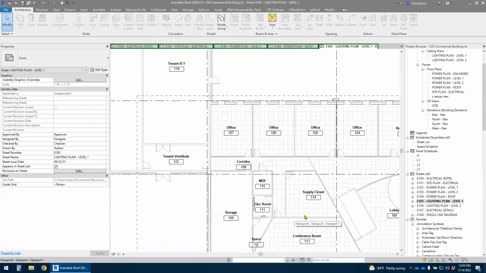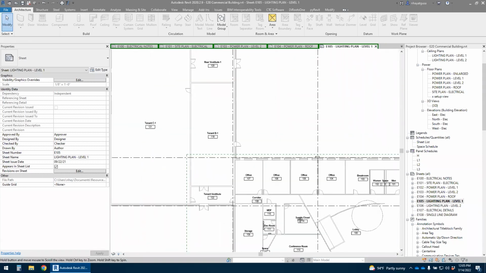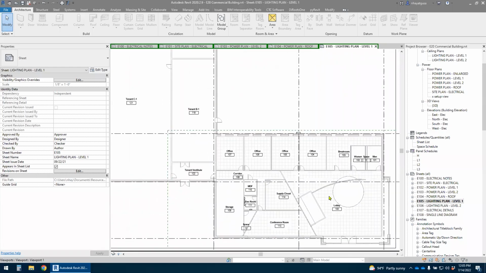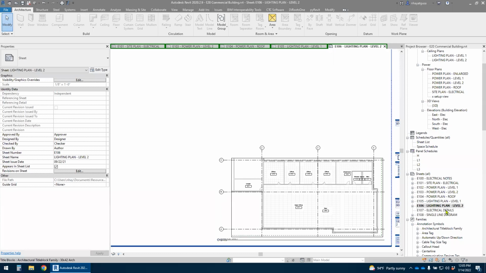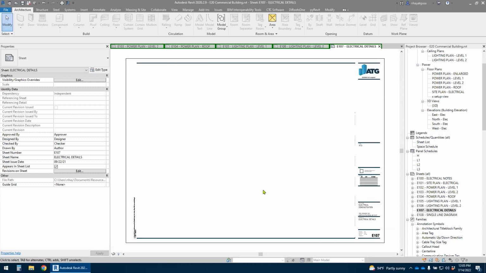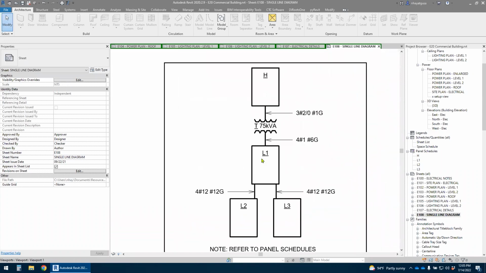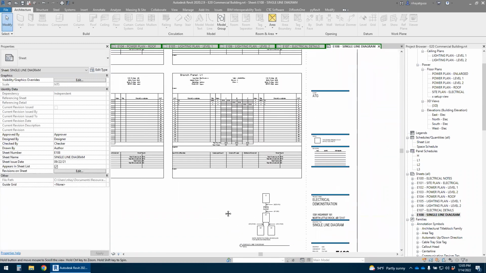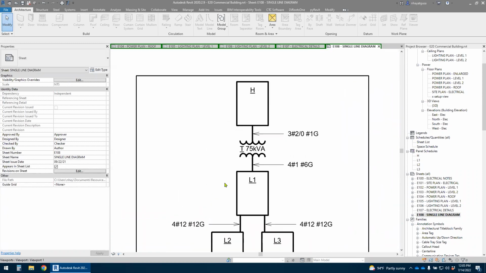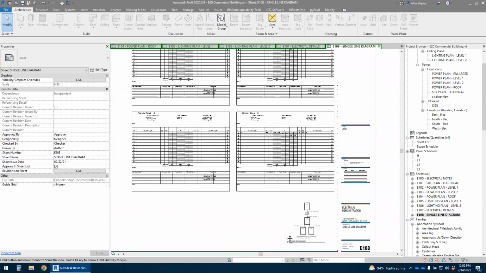A lighting plan shows our ceiling grids here on the first floor. No ceilings in these other sections. Lighting plan level 2. Got a room for details. We're going to put a detail on here. And then the single line diagram, very impressive 4-panel system here. And I showed you how to do this little bit, which is a good starting point for the much bigger ones that we do in the other video.